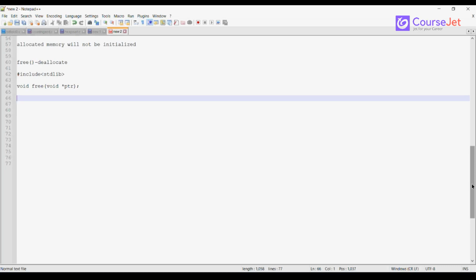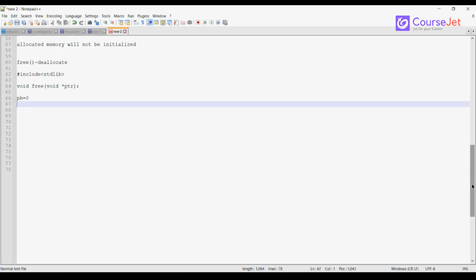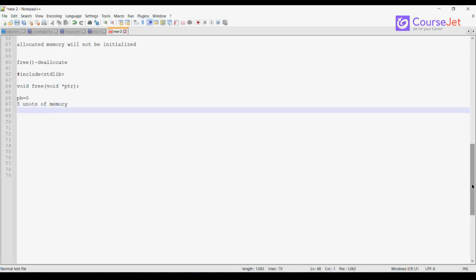Suppose initially the program break is equal to the end of the uninitialized data segment, or the start of the heap. I call it 0. It's not actually 0, just for explanation, I am saying it might be 0. So the program break at starting is 0. Once you allocate 5 units of memory using malloc, my program break will be 5.